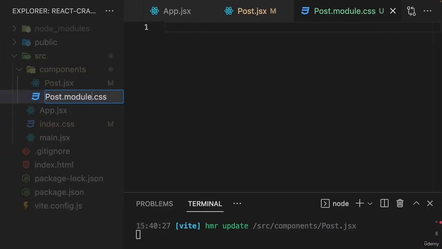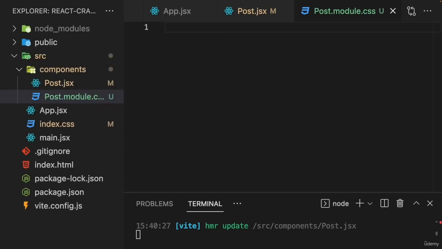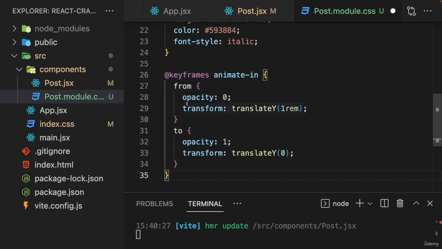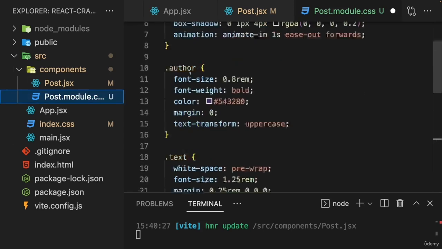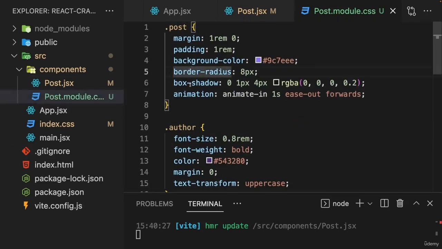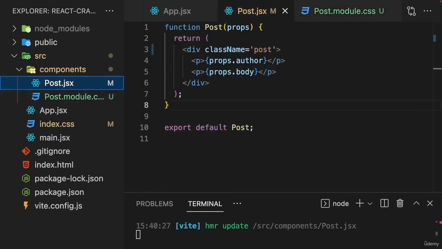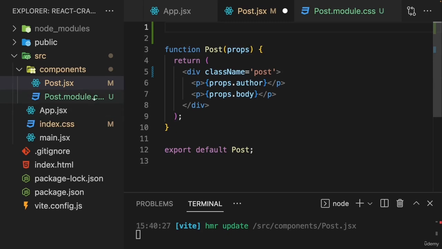And by using .module in the CSS file name, you tell Vite or Create React App that you want to use this CSS modules feature. Now for this post component, I prepared some styles, which you find attached, and I just pasted them into this post.module.css file, these attached styles. And we can now use them by going back to post.jsx, and in there we now first of all have to import this CSS file.